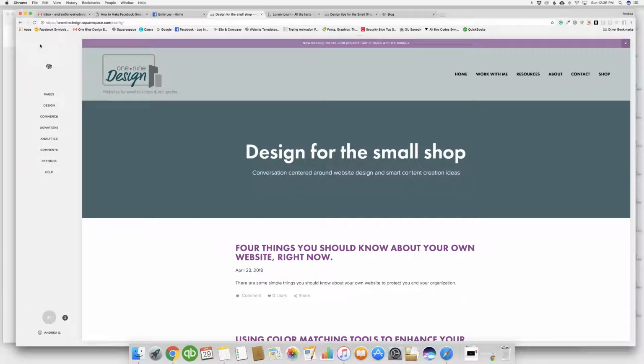So a lot of room to grow with Squarespace. I think it's really affordable. They have great support if you do get stuck doing something, but hope this is helpful for you. And if you have any other questions, let me know. But just wanted to give you a quick peek around.